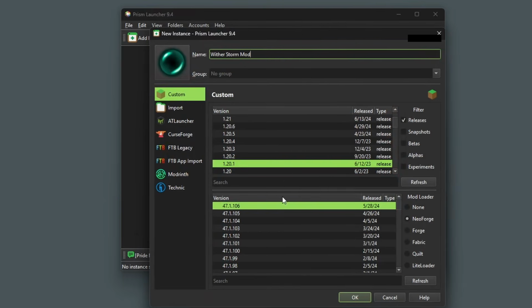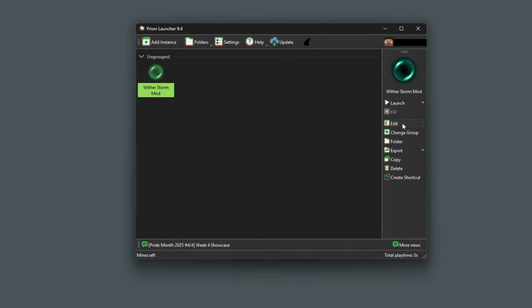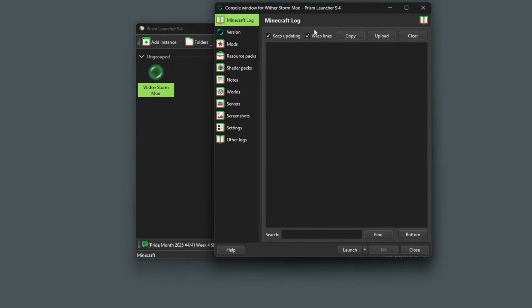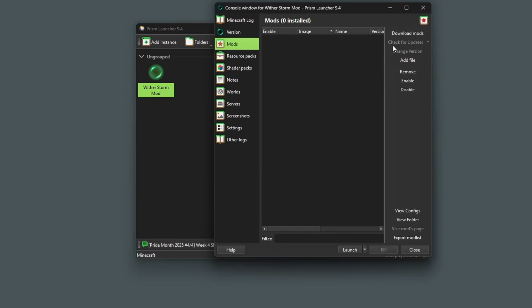Select your instance in the Prism Launcher and press Edit on the right side of the window. This edit window lets you view your instance's worlds, resource packs, and of course, mods. Since we're interested in installing mods, go to the Mods tab on the left. In the right column towards the top, there's a Download Mods button. When clicked, it will open a new window.